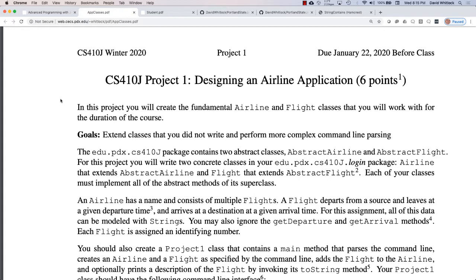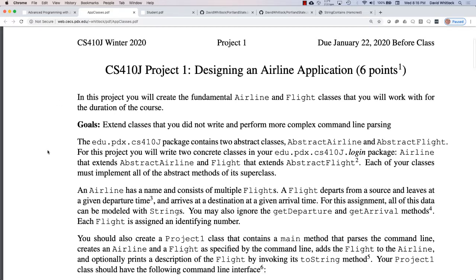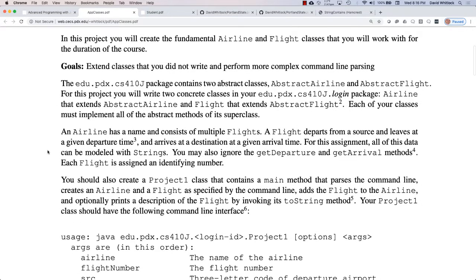In this first project, it's pretty straightforward. You are creating the fundamental airline and flight classes that you'll work with for the rest of the course. All your other projects will work with these classes. You'll be augmenting the overall application as we go. This is really a getting started project. It's all about working with Java and Maven and IntelliJ for the first time. So there's not a lot of functionality here.